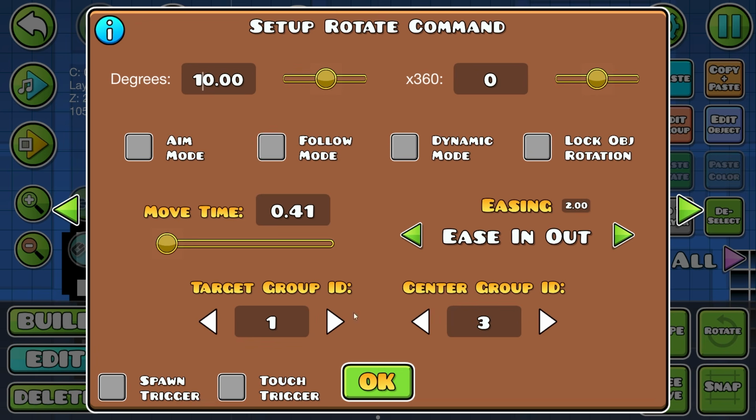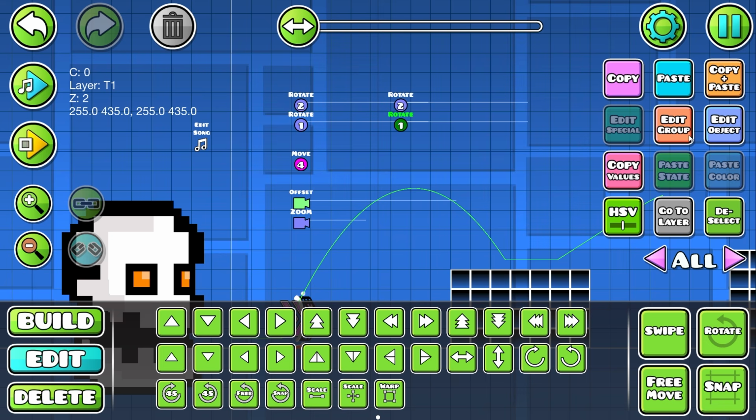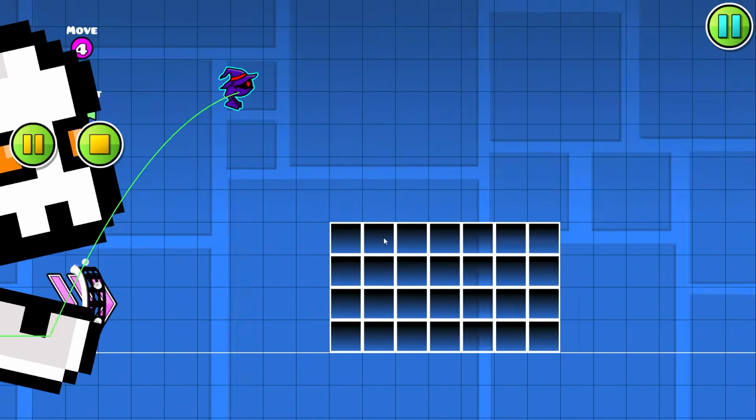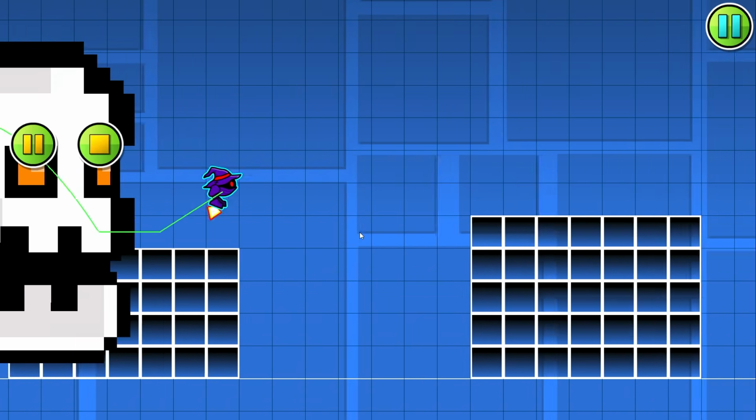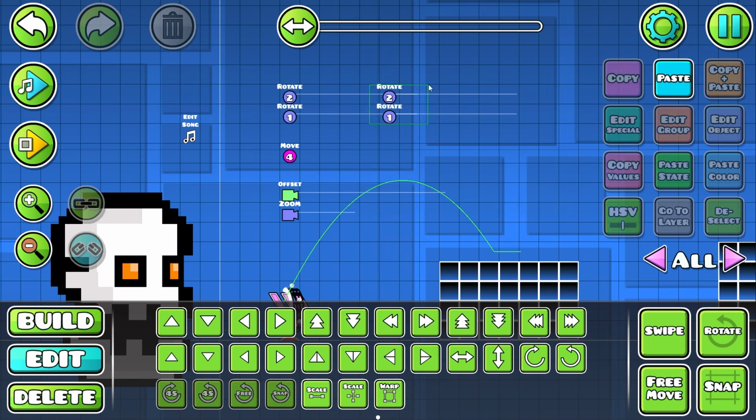But now I'm realizing 10 is a bit too low. So I'm going to do like 15 maybe. And here maybe also 15. And now you can just reverse this and reverse this. So now you guys can see that he actually closes his mouth, which looks pretty nice. Okay, so it's just perfect.